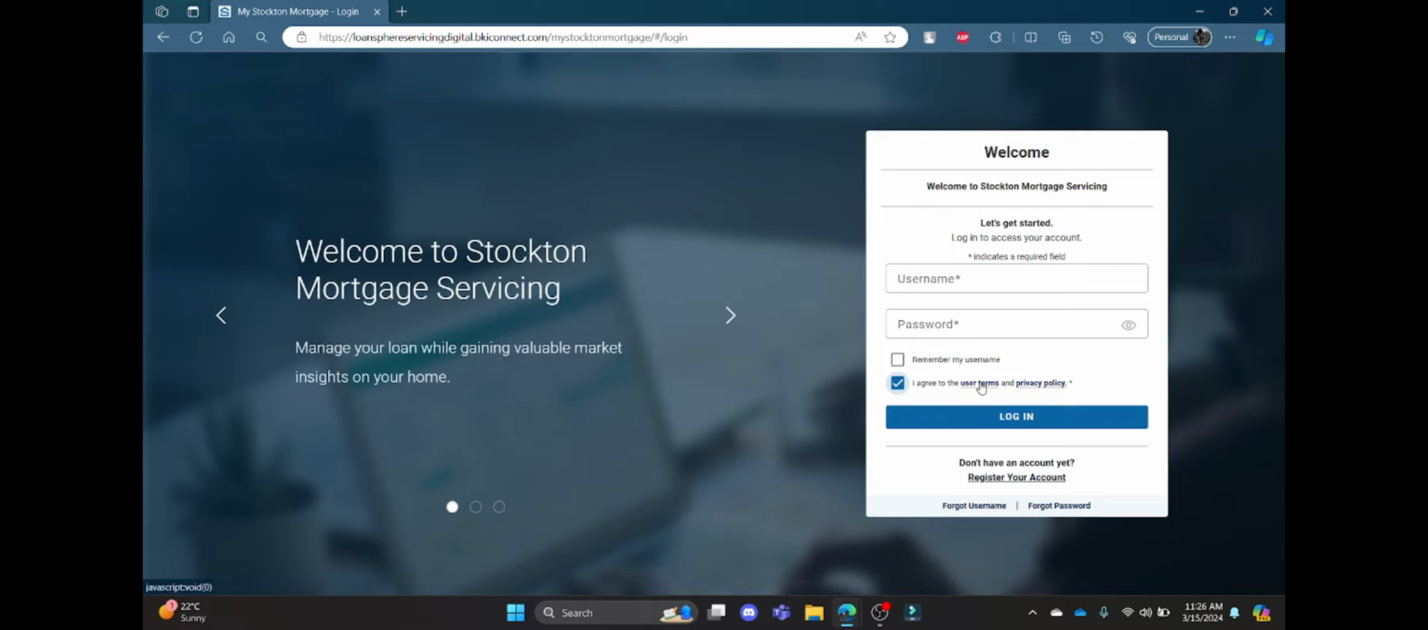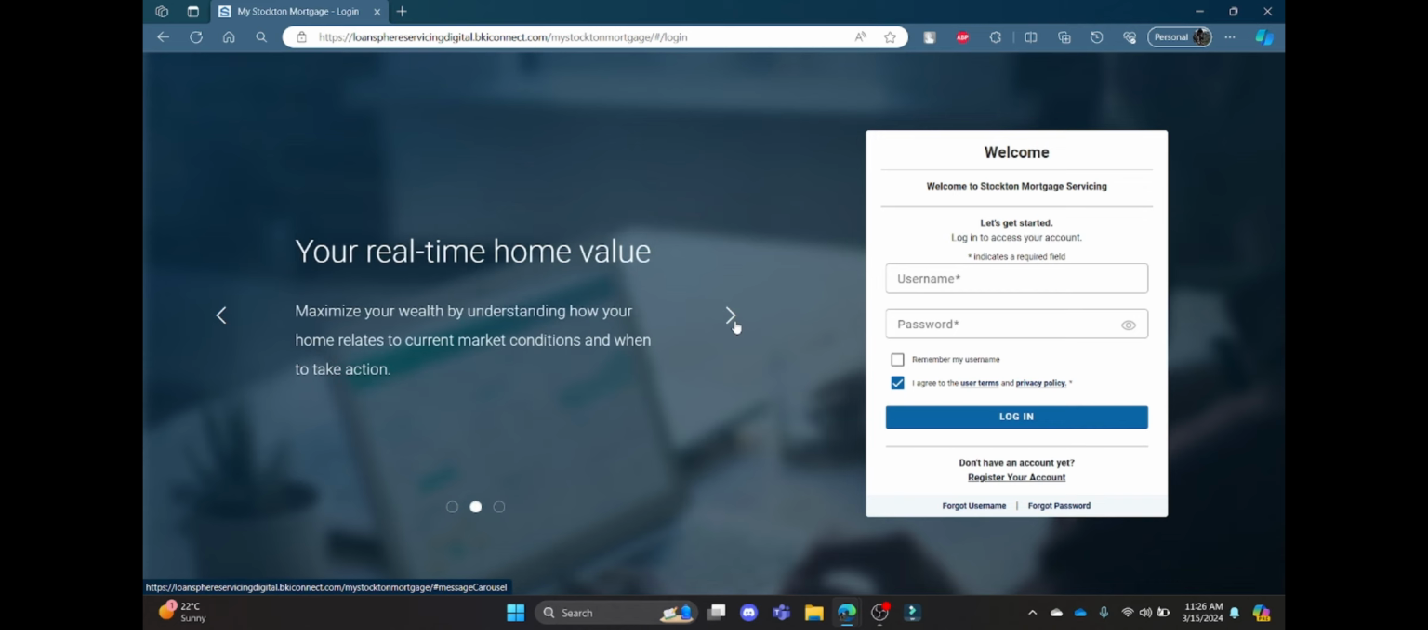If you want to read about the user terms and privacy policy, click on these links and you can read the do's and don'ts of Stockton mortgage. If you are having any kind of problems about your username or password, these are the two links you want to click because this will help you recover your password or change your username. If you don't have a Stockton mortgage account yet, click register your account and create a Stockton mortgage account for yourself. This was a video on how you can log into your Stockton mortgage account.